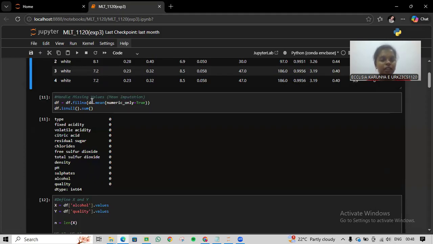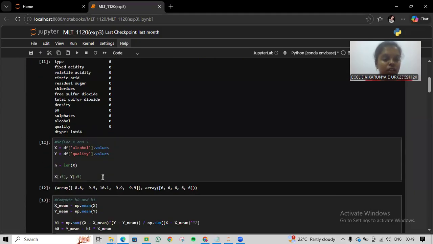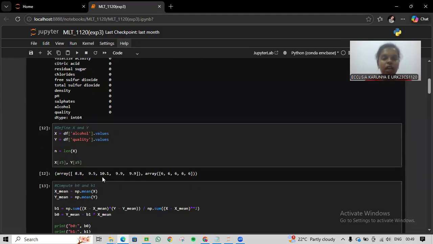In the next line, df.isnull().sum() checks if any missing values are still present. If everything is handled correctly, all values should be 0. Next we are going to define the x and the y values. First, x equals df['alcohol'].values.